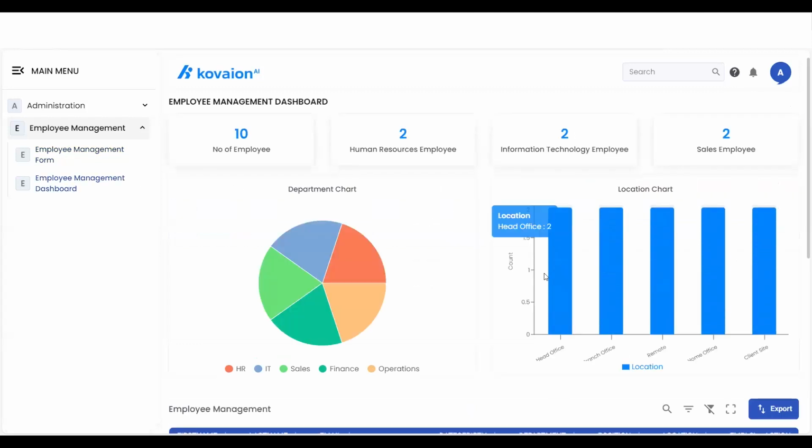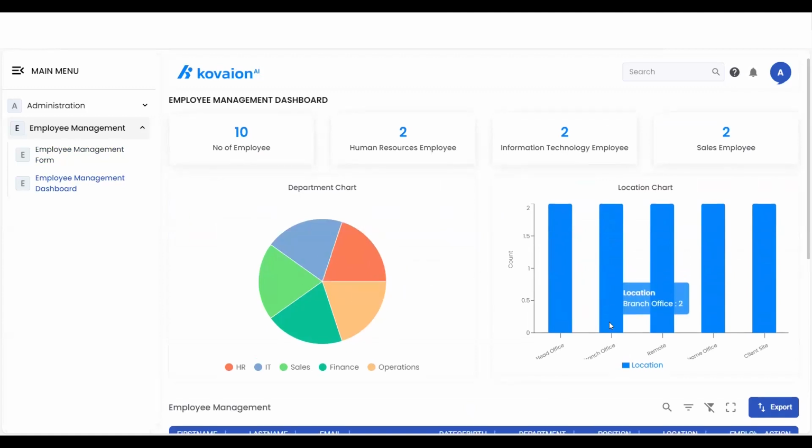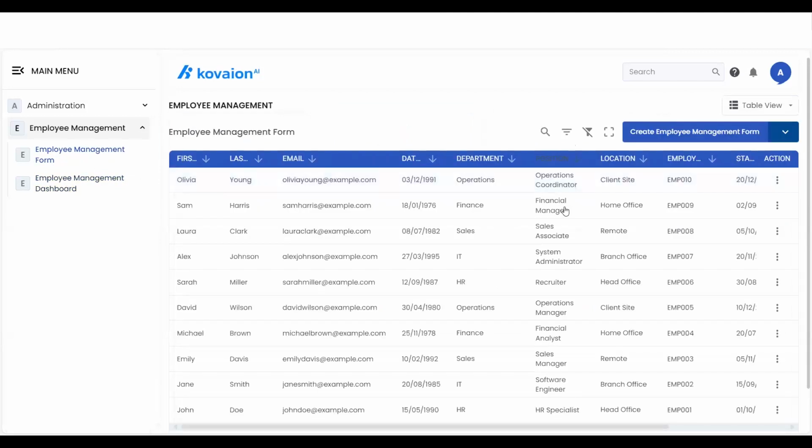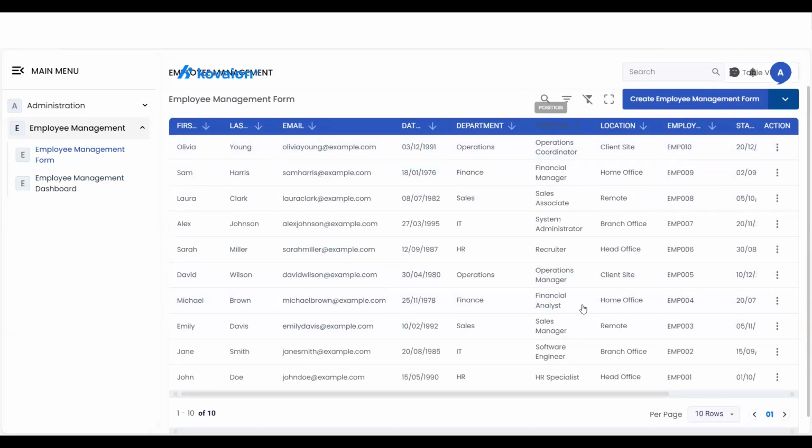It is an employee management sample dashboard. Here the dashboard displays the key metrics of the sample data, giving a clear visualization of your live applications. You will see the widgets of the department chart and the location chart. Then you will see the number of employees, where we sampled 10 employees, and the human resource employees. These are the counts. The human resource employees means the human resource position.